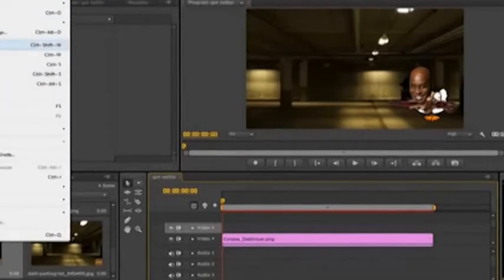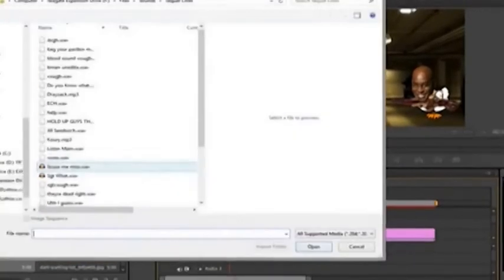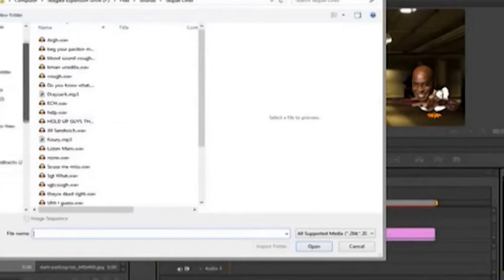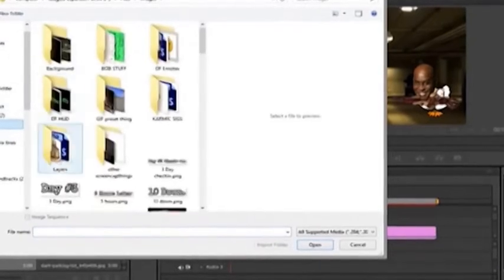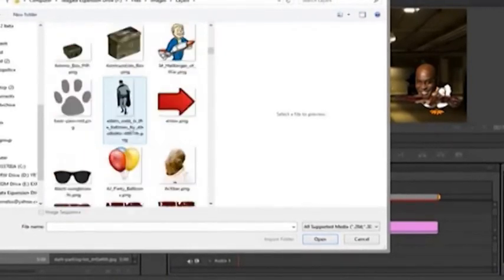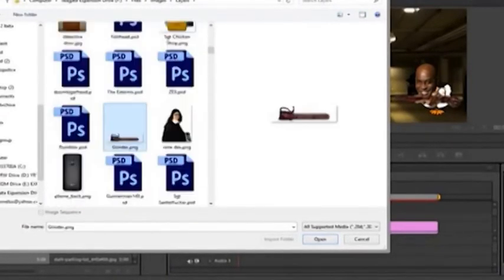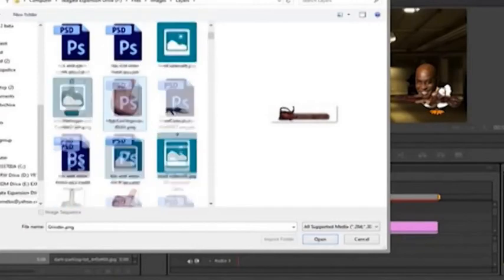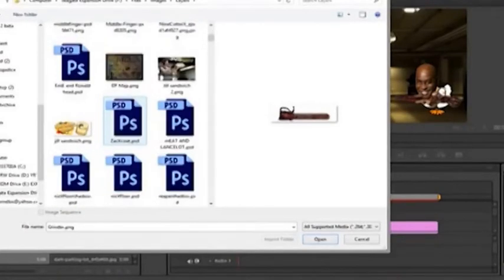Go to File. Import. You go to wherever you save your stuff. I like making folders to keep files in and putting it in my favorites so that I can just go to images, layers. Alright, Ainsley Harriet is going to be shooting Batman. Sorry, where's Batman? God damn it, I lost Batman.